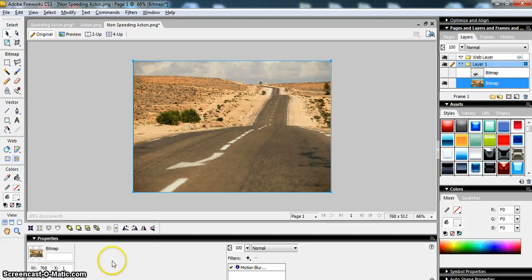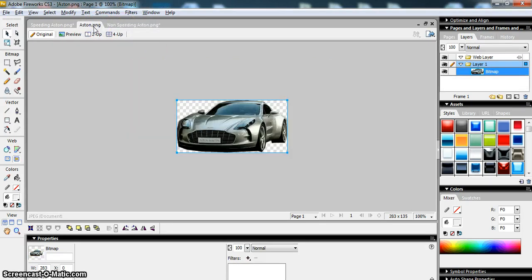Hi and welcome to this video tutorial, which will show you how to use graphical filters to enhance an image to make it more effective for purpose. Now what I've got here is two images. I've got a background, a desert road, and I've got an Aston Martin, and you can see I've actually cut that out from another image, so there's some transparency.